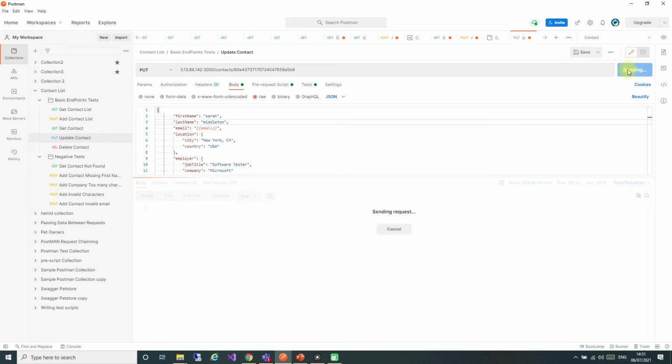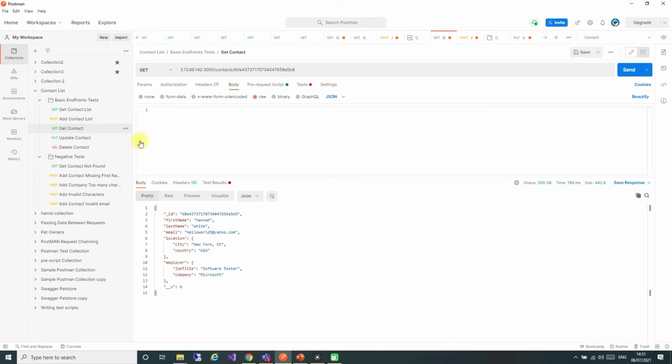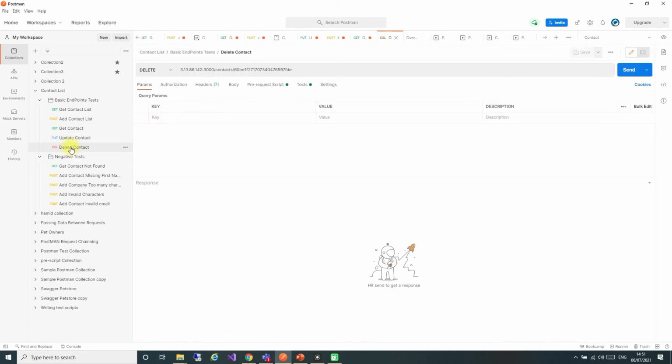We send the request, and let's go back and do the get contact. Notice it says Hannah White and the ID ends with B9. If I do get, it should be updated here. So it has updated. Delete contacts, the same thing, with the same principle. We just put the ID here, and that will delete the contact.